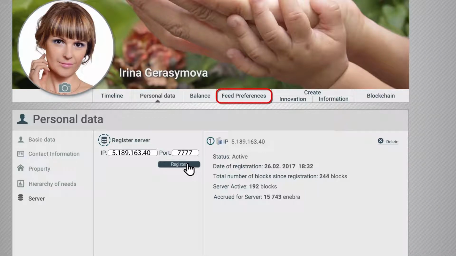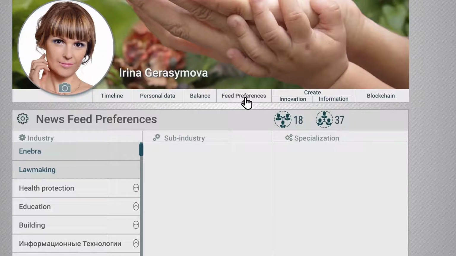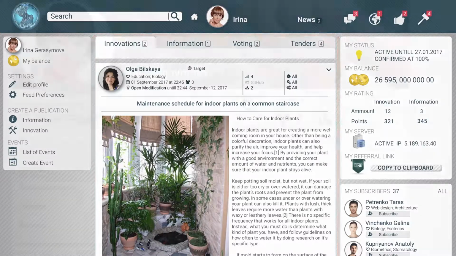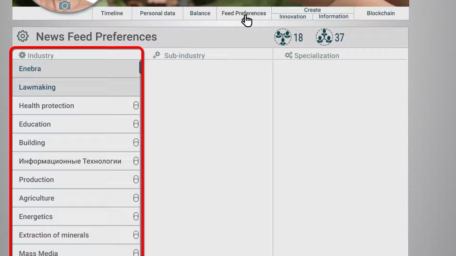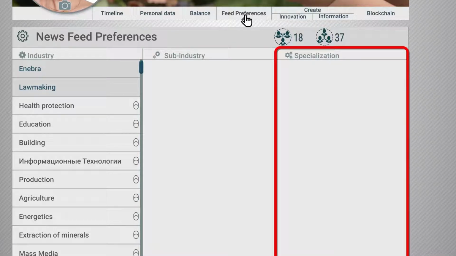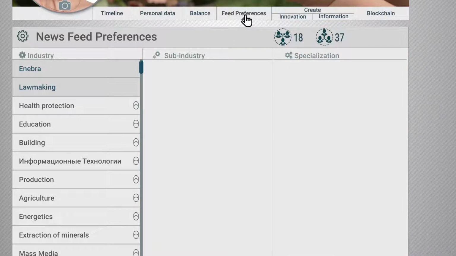Next, I propose to go to the feed settings, for which you need to click the corresponding tab of the upper menu. The name of this page speaks for itself. On it, we will set what will be displayed on our main page in all 4 feeds. The page is split into 3 parts: industry, sub-industry, and specialization.